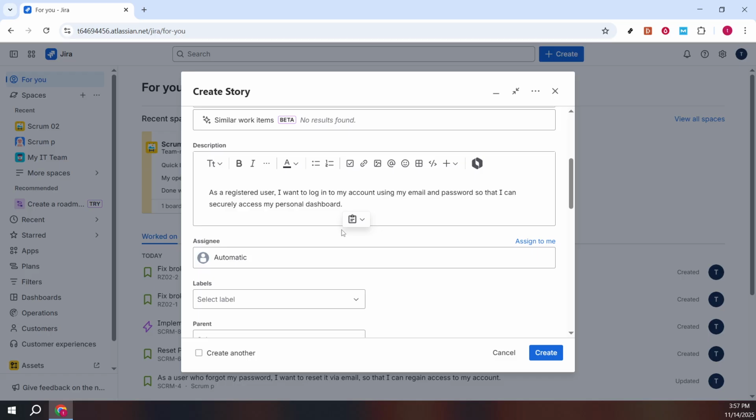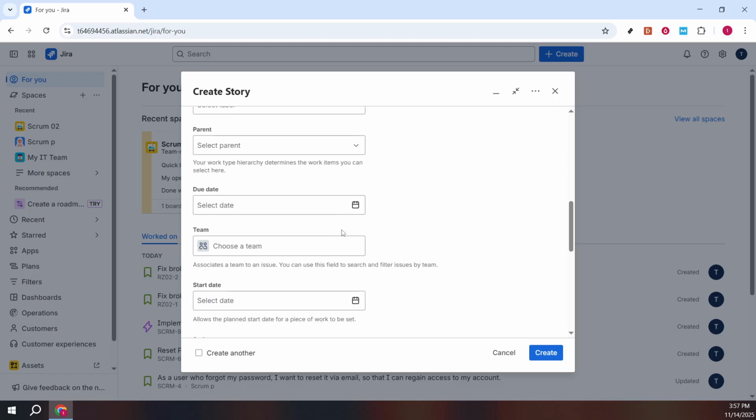Up next is setting a due date. By assigning a due date, you'll make sure that this task aligns with your overall project timeline. It's all about maintaining progress in a timely manner.